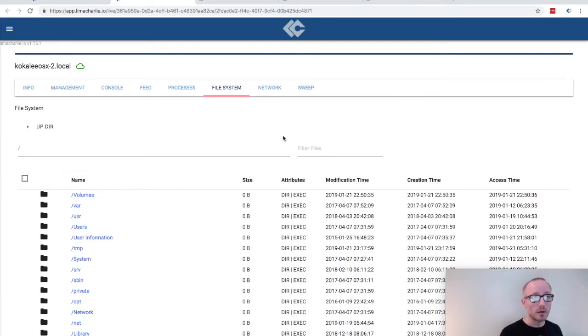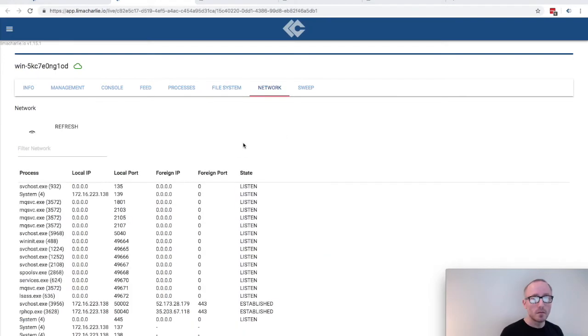Next, we have the Network tab. The Network tab has general information related to the various network connections. Always good to have this on tap if you need it.